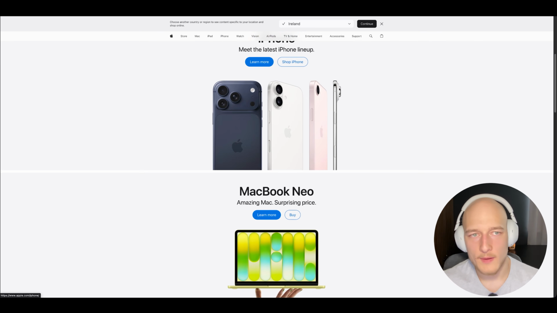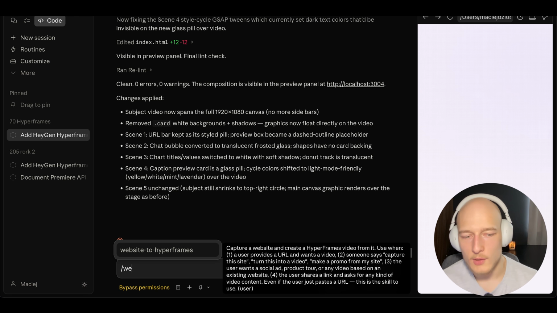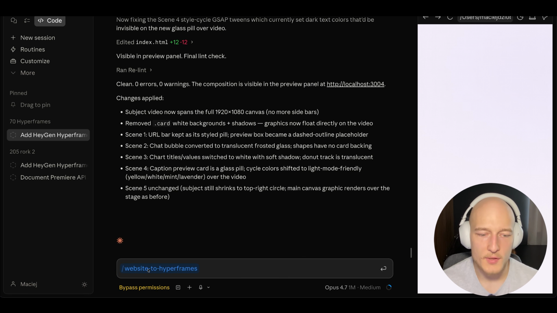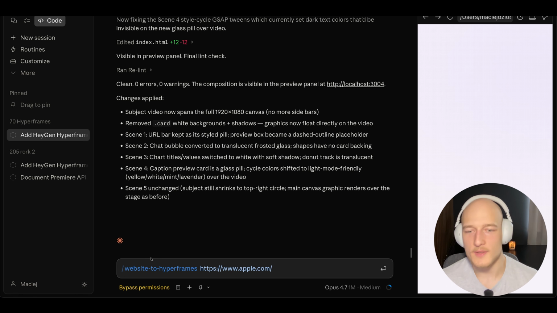But now we're going to go to apple.com. Now, where are we in apple.com? Well, because I'm going to copy the link to this webpage, go back to Claude Code and type in /website to Hyperframes, and then I'm just going to paste the link to apple.com because, as you might know, Tim Cook resigned as the CEO. He retired, I guess. So this is just a monumental moment, which is why I'm using apple.com.